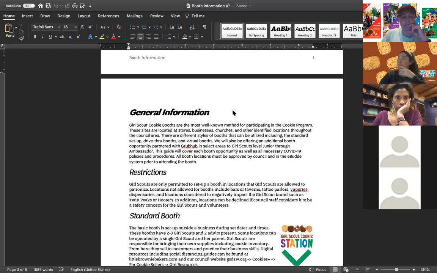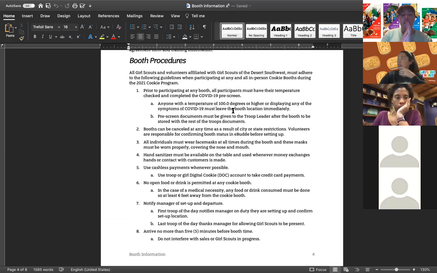There needs to be hand sanitizer at all booths. Again, taking those temperatures, if anybody, girl or adult, registers 100 degrees or more, they must leave the booth immediately. They are not permitted to stay. And those pre-screened documents are so that we can do any tracking. If there is anybody at any time that is determined to have had COVID, we need to have that information so that we can follow the CDC's tracking methods to make sure the appropriate people are notified.